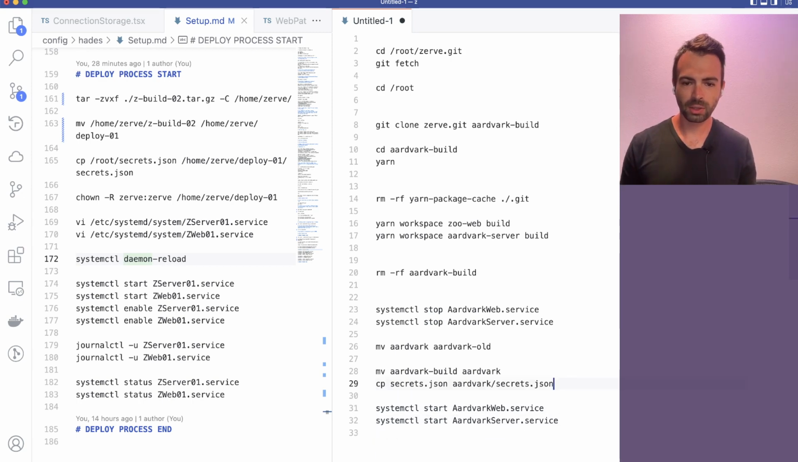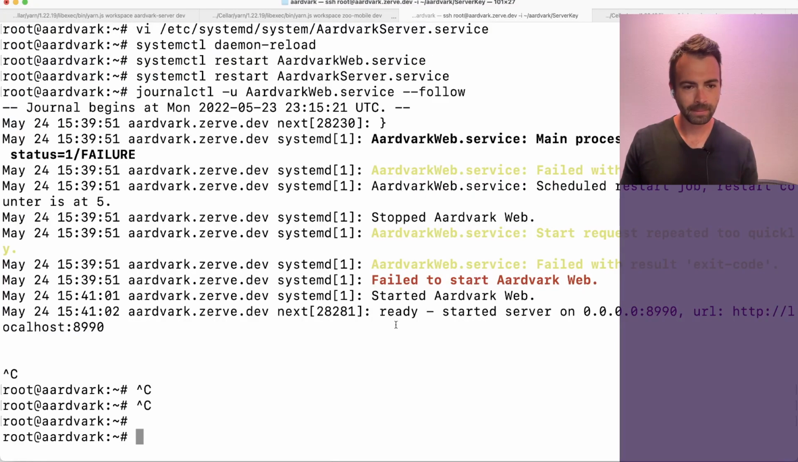Okay, so we restart the service, and that should basically be the end of the process for updating Aardvark from the perspective of the server. But for now, in our initial setup, we need to edit the caddy file.